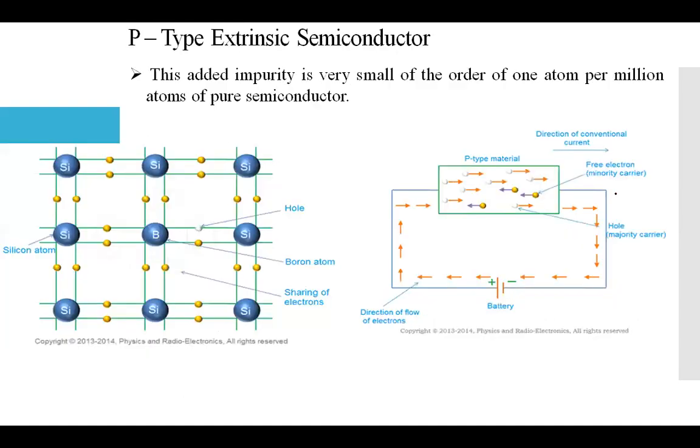Now, this is the example given here with the process. For the p type extrinsic semiconductor, as we discussed in the previous part theoretically, in the silicon or germanium structure, if we add boron, gallium or indium material, then it is the p type material.